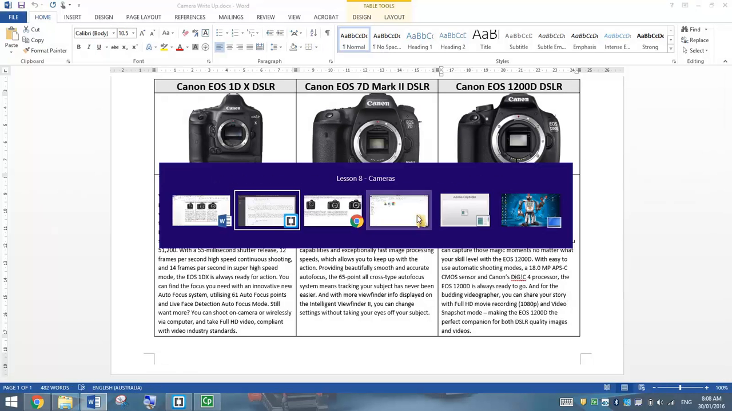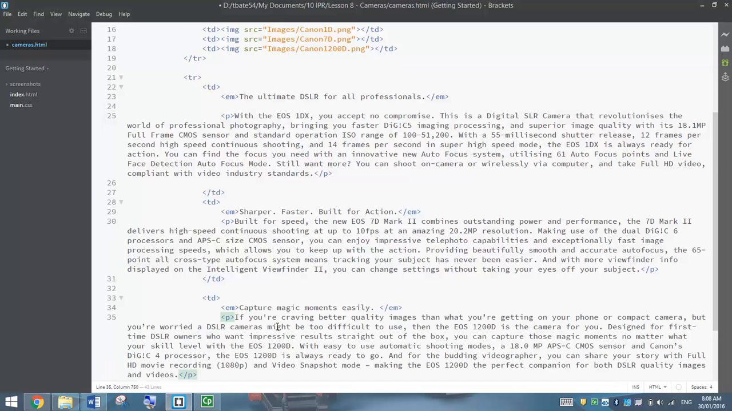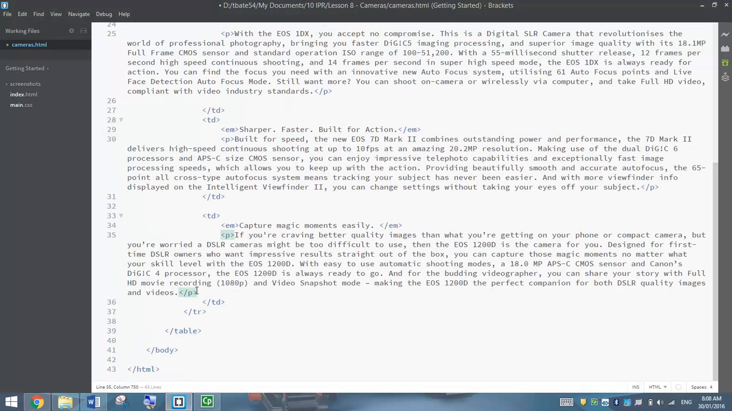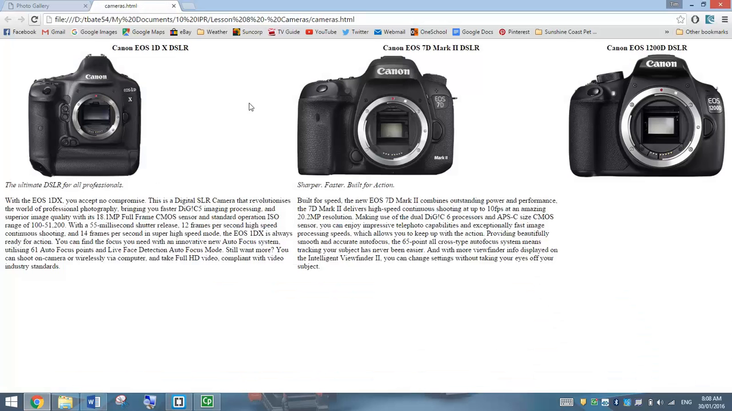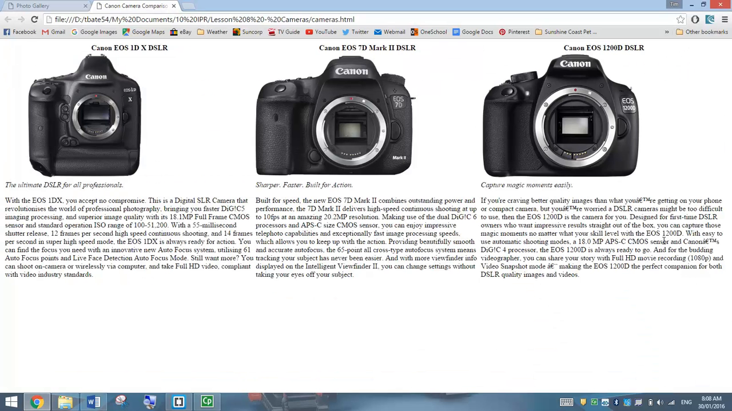Control C to copy, Control V to paste. Alrighty, so we've got that in. If we save it and have a preview, we should have our table looking pretty nice at the moment. What we can do now is start to style our page up using our CSS rules.